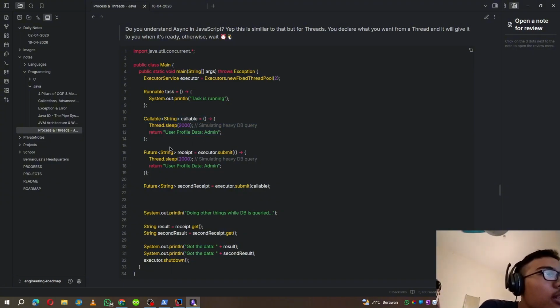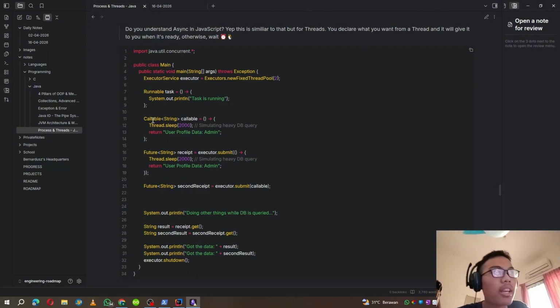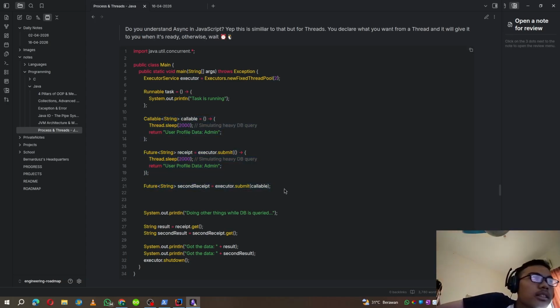Callable basically can return. Okay, so Callable is the Runnable version that can return something. Future is basically the result of an executor submit of a thread returning something. So as you can see, we can do it in one go instead of creating a new one. But you can also create the Callable first and then have the Future receive the result when it runs that Callable.